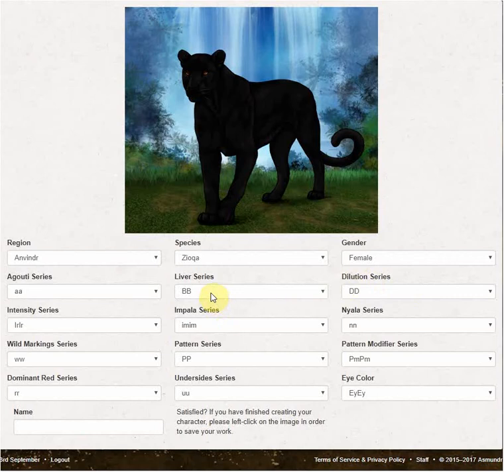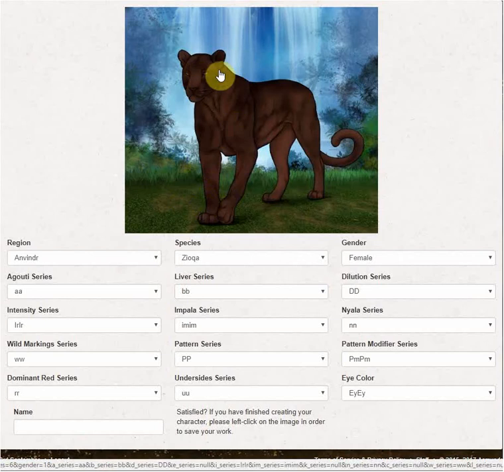So the liver series, capital BB means there's no liver dilute. Lowercase bb means there's going to be a liver character. And you just saw the image change. We have a chocolate livery character.